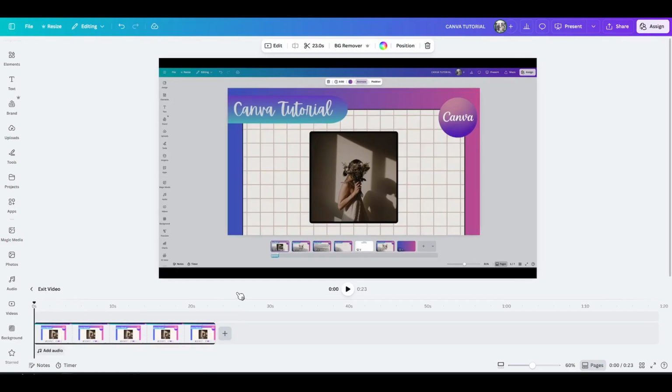Once you're in the video view, look for the plus sign. This is your shortcut to add more media. Click the plus sign, then open the Upload section to access your own videos. If you prefer, you can also choose stock videos from Canva's built-in library. Both options work the same way.